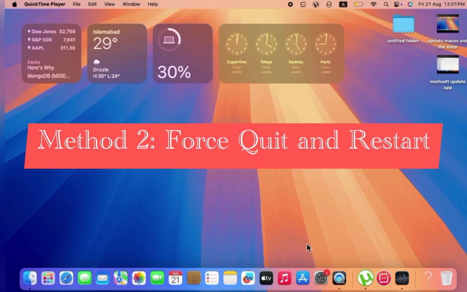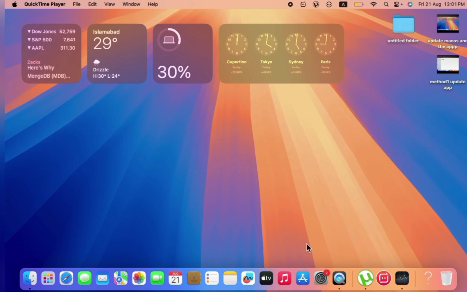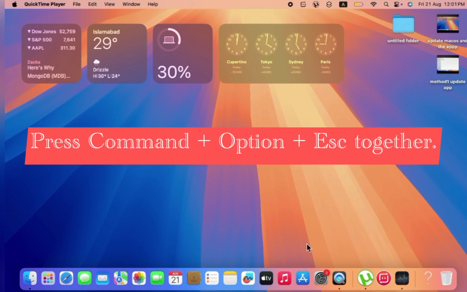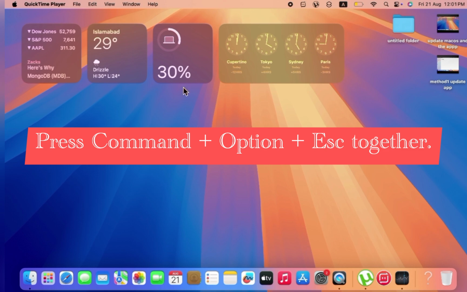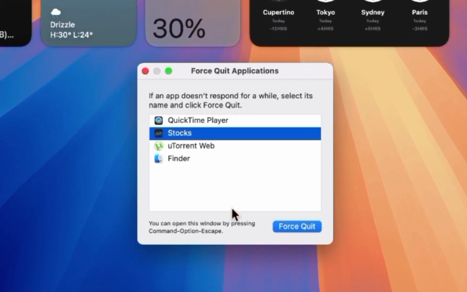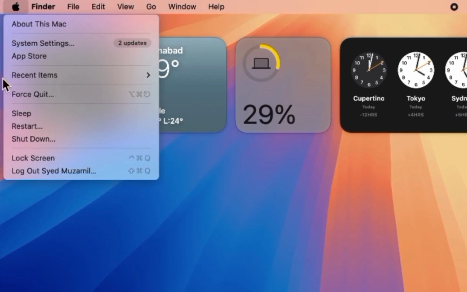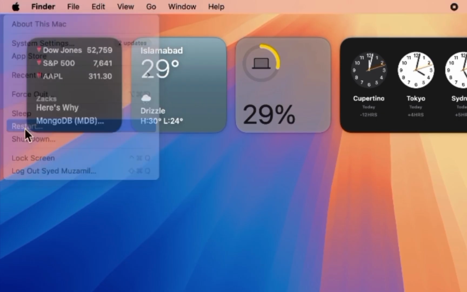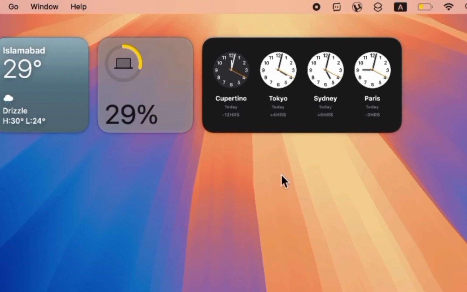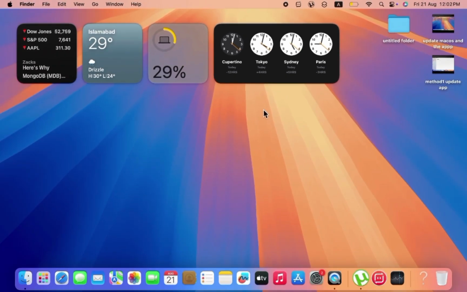Method 2. Force quit and restart. If the app is frozen or not responding, try to force quit it. Press Command plus Option plus Escape on your keyboard. Select the app that is not working and click Force Quit. Now go to Apple menu. If it still crashes, restart your MacBook. A simple restart can fix many temporary problems.